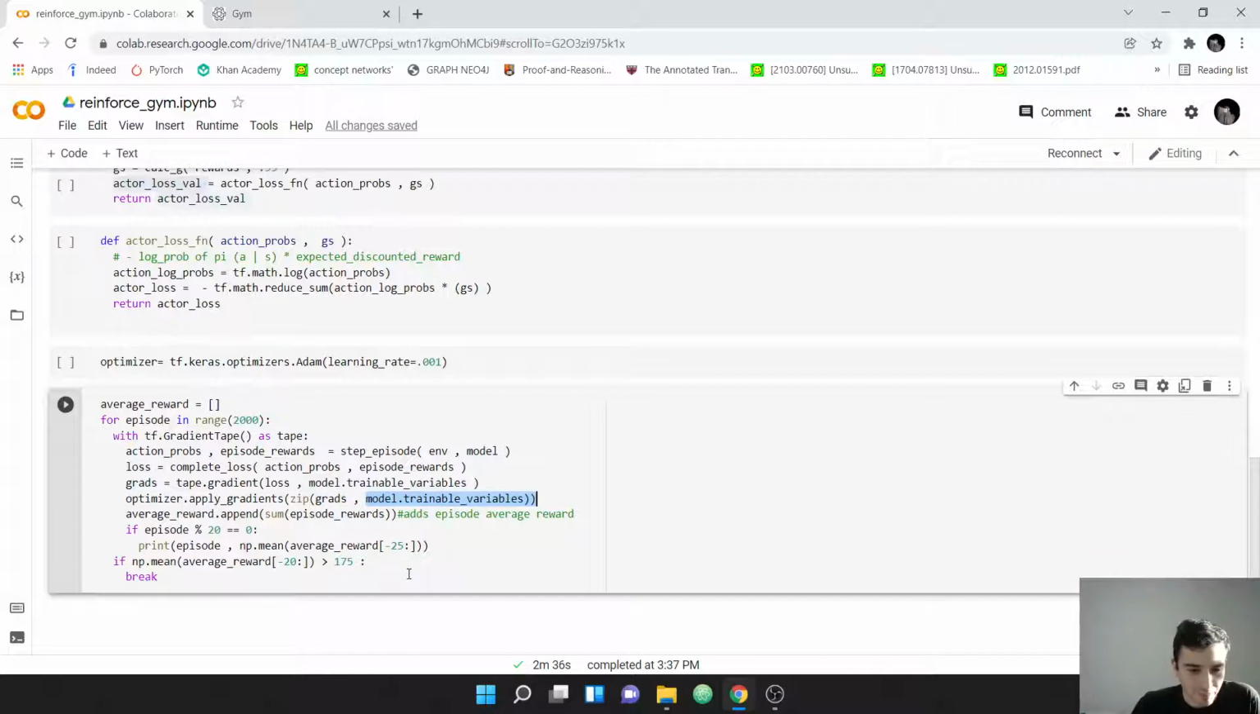And this is just some logging that we're going to do right now, which is we're going to log what the reward was for any one episode, and then the average every 20 episodes.